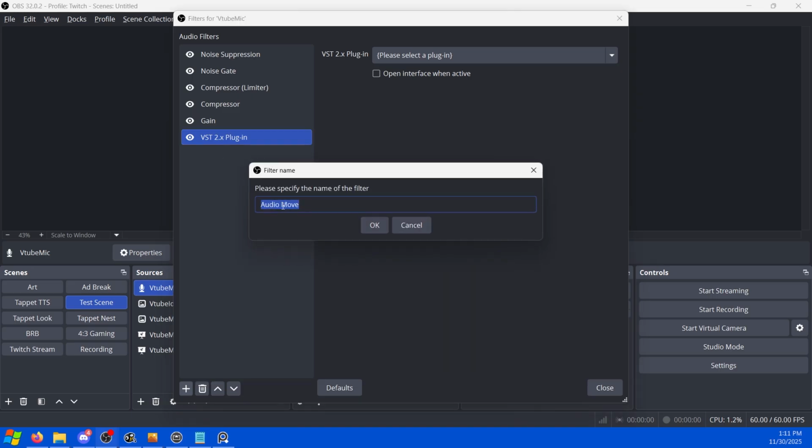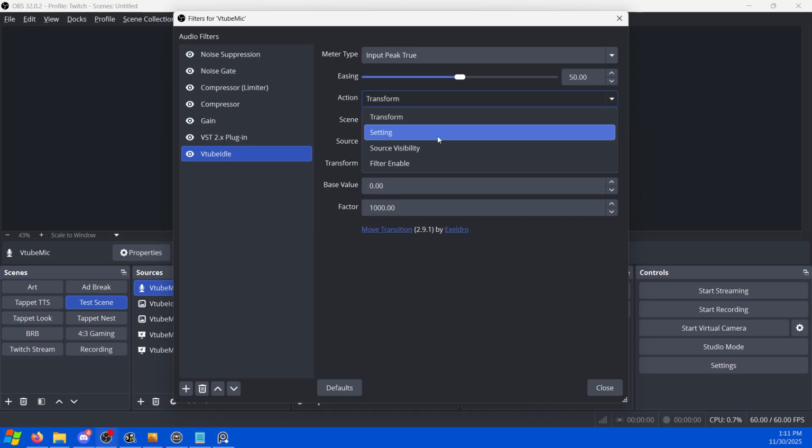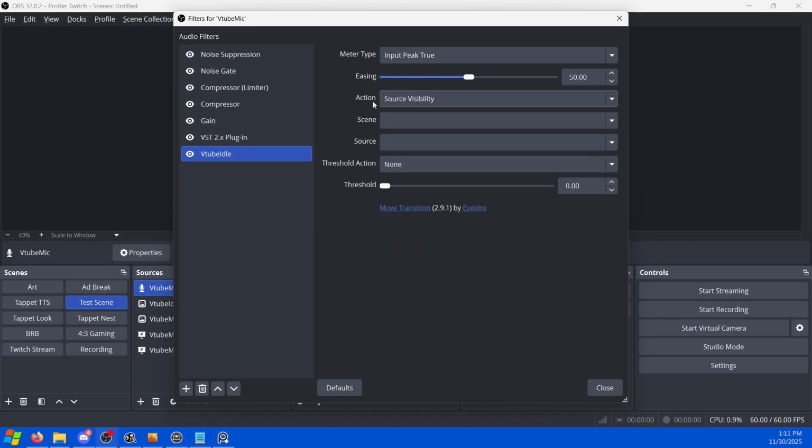We're going to be using a bunch of these. So I'm going to call this first one VTube idle. This is going to control our idle sprite. We're going to set the meter type to input peak true. Set the easing to 50. For the action, it's going to be source visibility. It's going to be turning sources on and off.